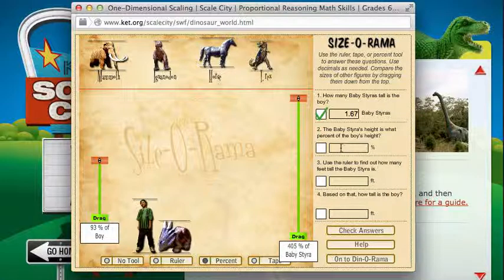The second one asks about percentage, so I can click the percent tool, and the baby Stilla's height is what percent of the boy's height. So you're comparing, so I'm going to just make this 100% of the boy's height, and you're finding the baby Stilla is what percent of the boy's height, so you would have to move this down, so it's going to be less than 100%. You can see, oh, maybe about 57%. So you could try it, you can check answers.